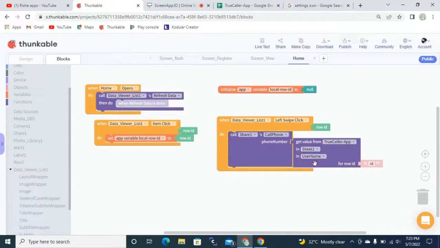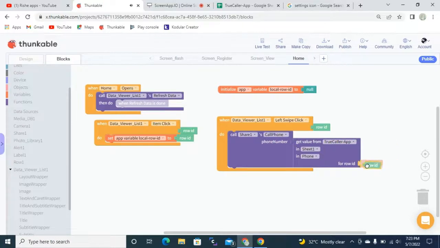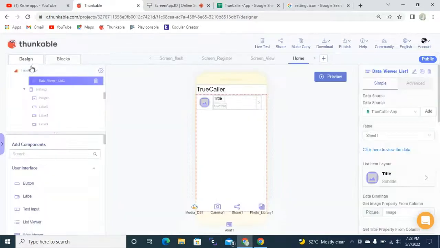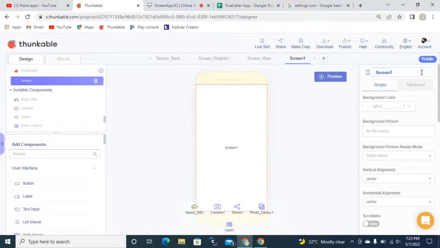We are in Sheet One, where we have the phone number, and in the phone we have this row ID. So this is how we are going to call the user. Then, what I'm going to do next, since we are successfully done with this screen, is add a loading screen here, which we have not done in the designing part.